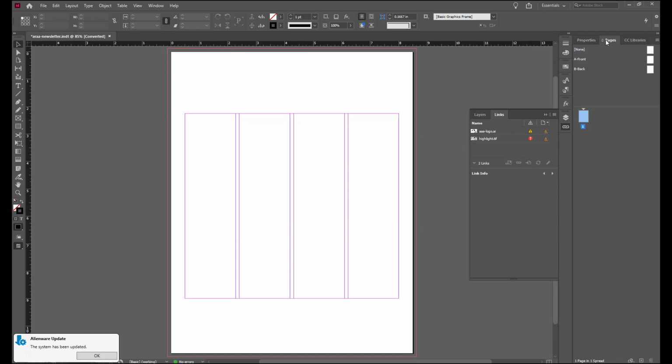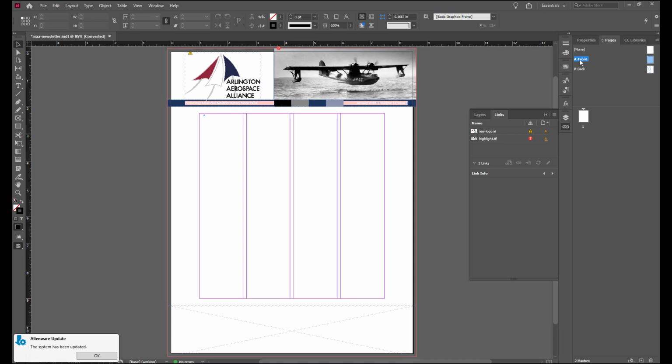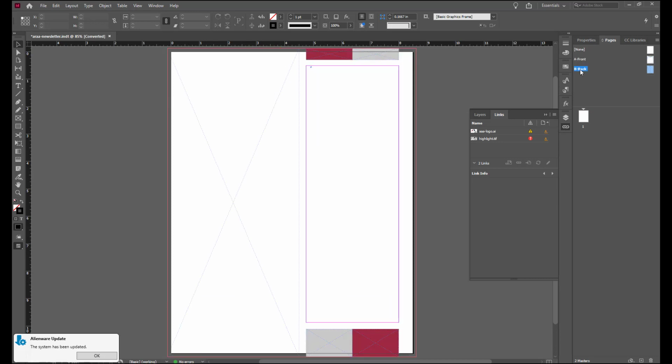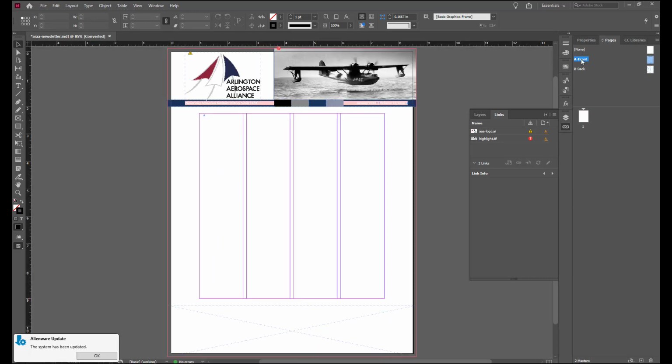We're going to open up our Pages panel. The top section of the Pages panel shows you the master pages. Master pages are the templates for the different pages in the layout. We have two master pages, the A front and the B or back. Double-clicking the name of the page brings that page up in the window. You can make modifications to the master pages and then apply them to the pages in your layout.